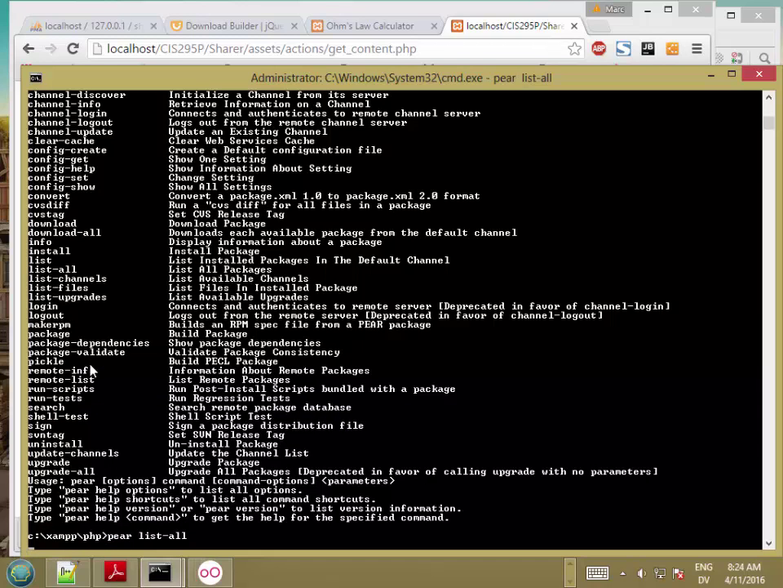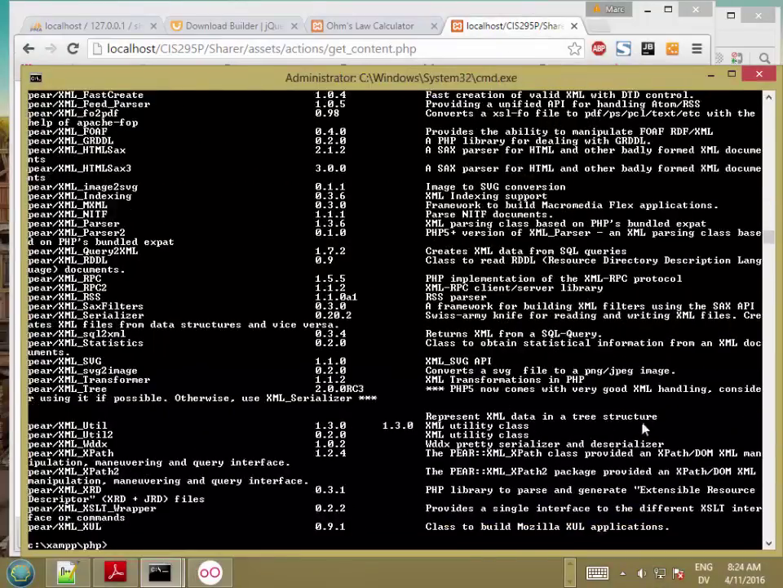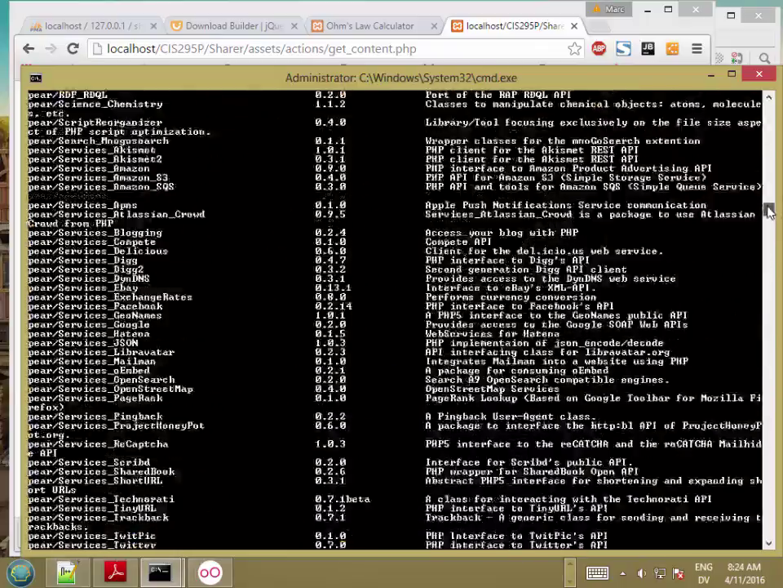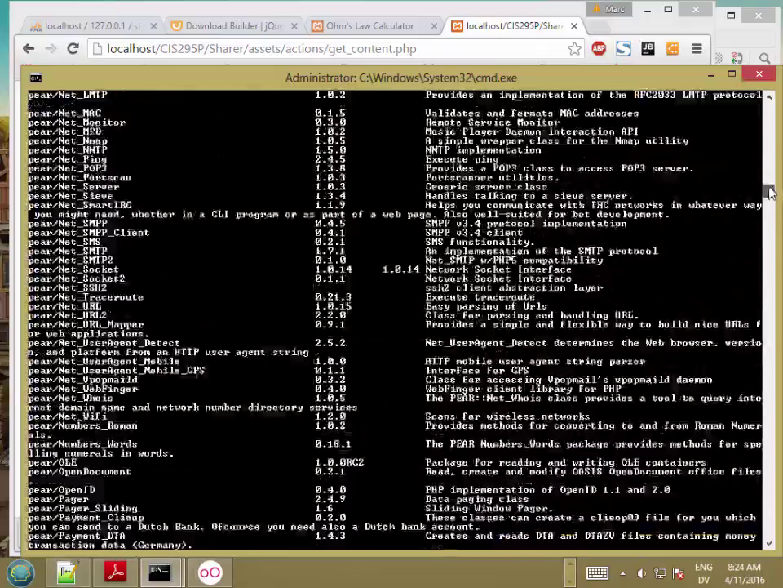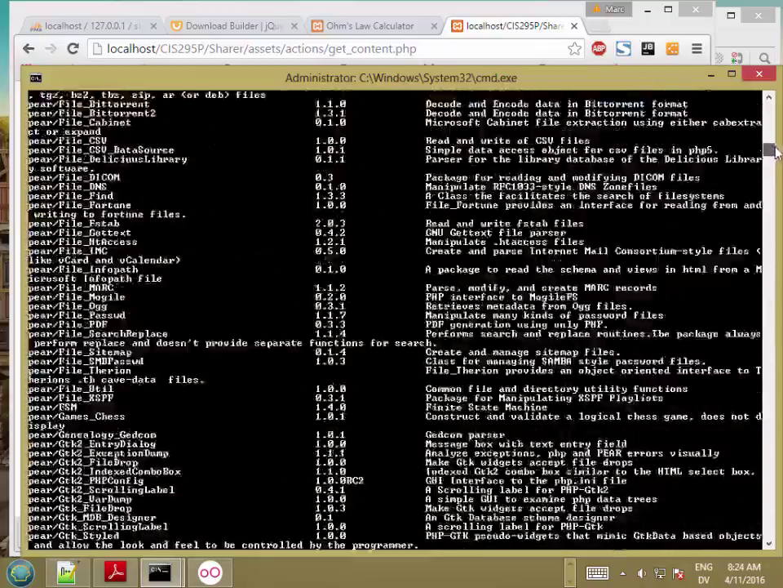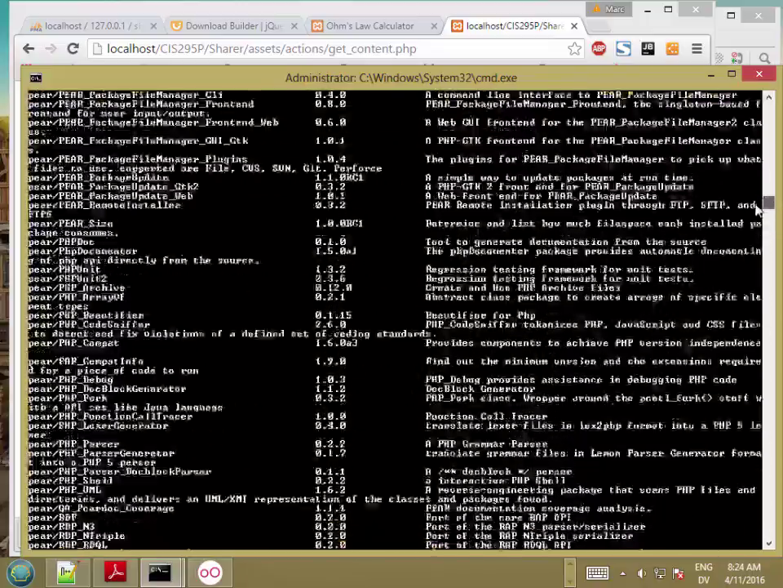This takes a little while because it has to fetch some information from the internet. What it just did was give me a list of all of the extensions and applications that are available through Pear, along with a brief description of each one. So you might want to scan through there and look for anything interesting.